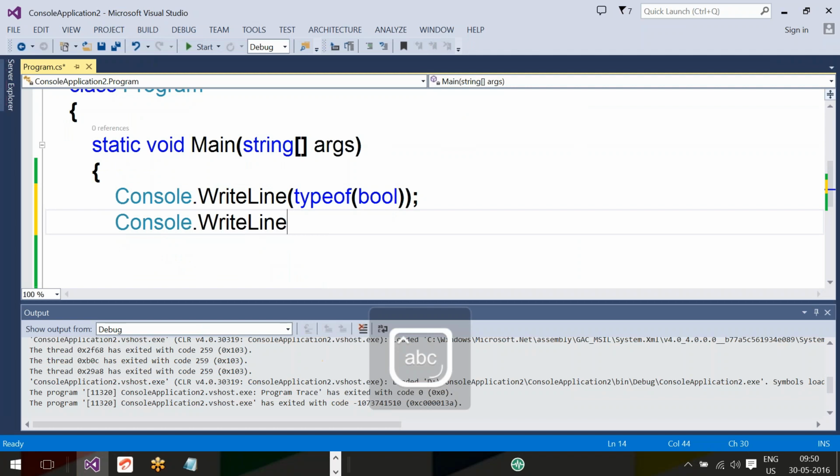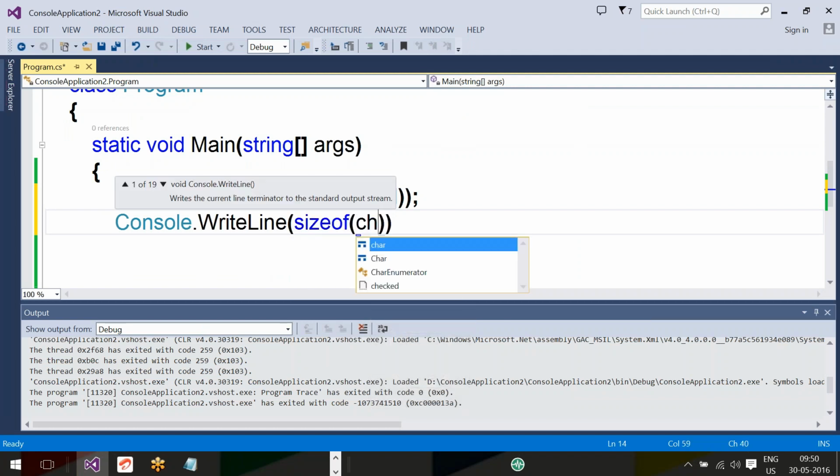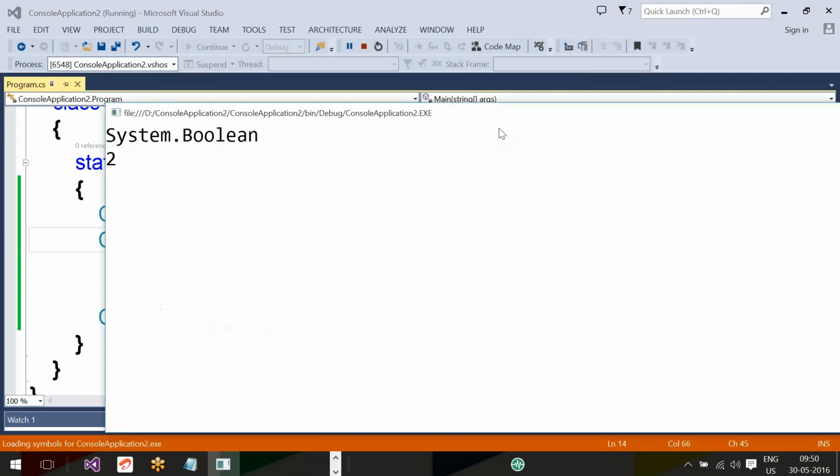Console.WriteLine(sizeof(char)). Size of char. Now, how many bytes? 2 bytes. Size of char is 2 bytes.